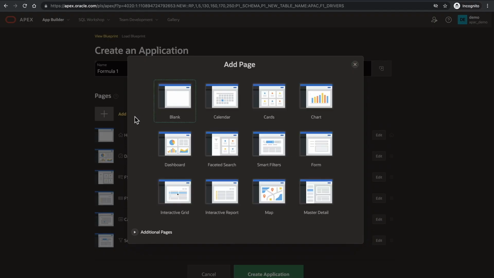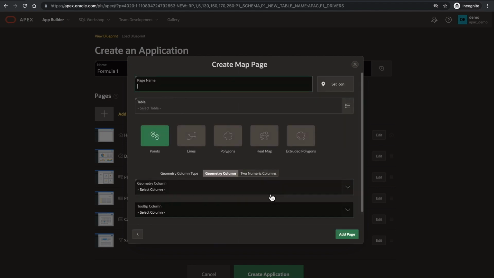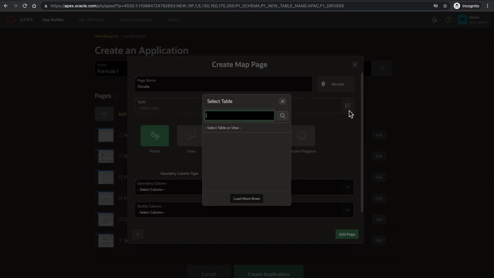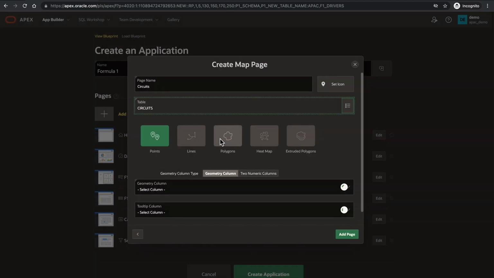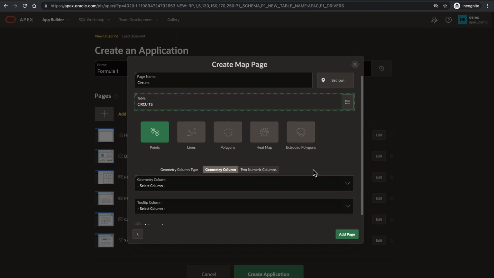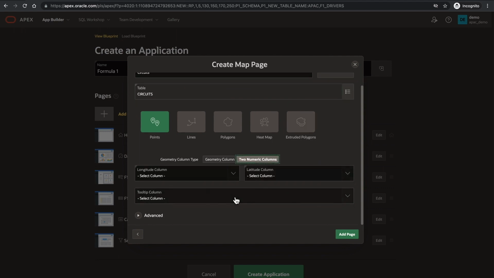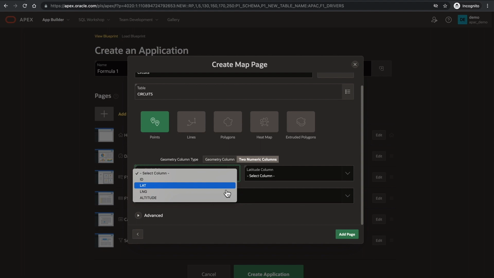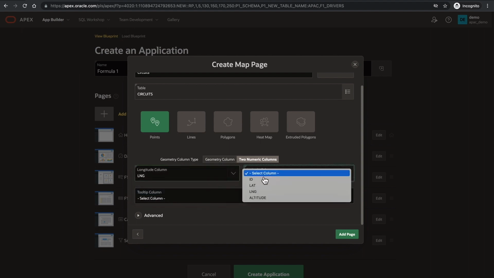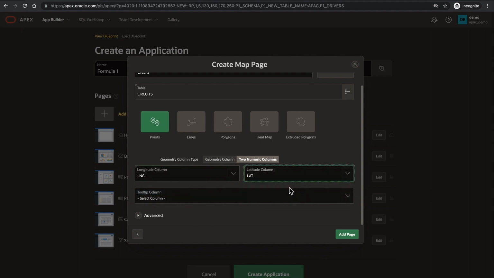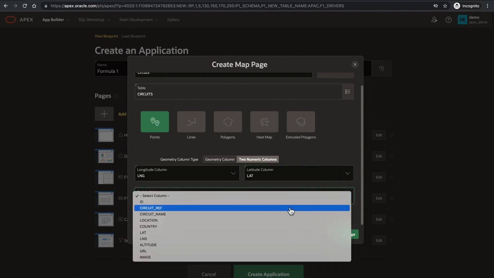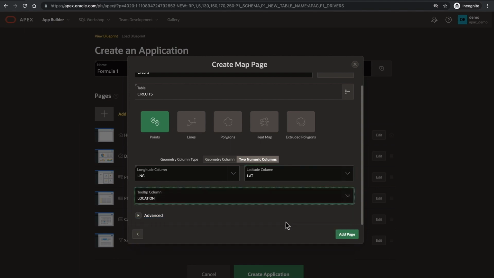Let's add another page to display a map within this application. And this map will display the Formula One race circuits around the world. And this table that I have contains that information, and the table contains numeric values, which are longitude and latitude information of where those circuits are located. And let's display the location as the tooltip.